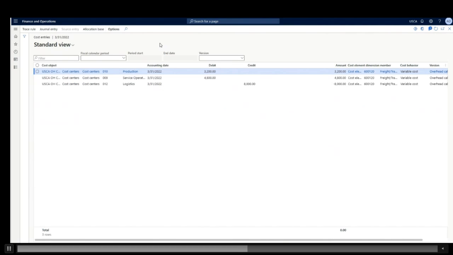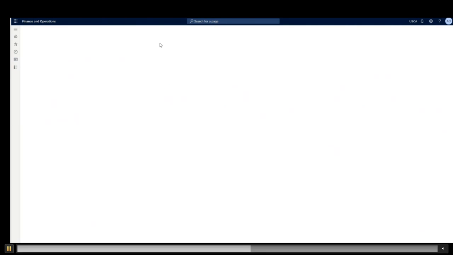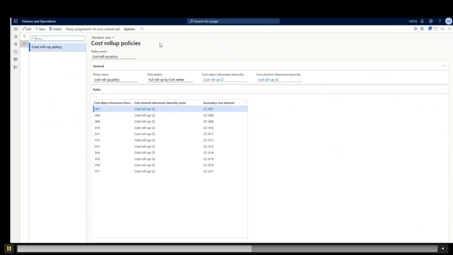So that is how the cost allocation overhead calculation works. So now with that, we have covered overhead calculation without rollup. Now we'll quickly go on and enable the rollup policy, and we'll see what kind of differences we can see in the cost allocation journal. The cost behavior and distribution will not be modified, because we have talked about only rollup policy impacts the behavior of the cost allocation journal. With that, let's resume the demo.